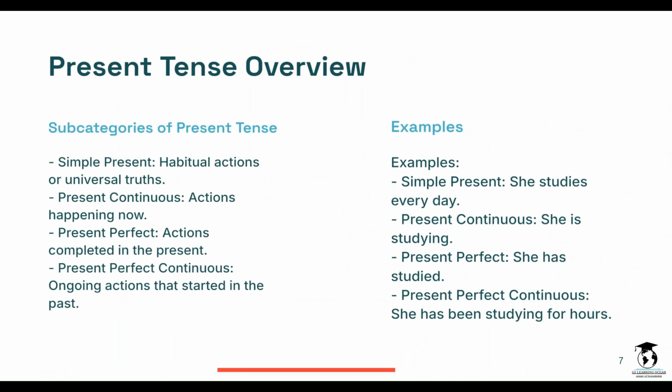Now let's understand the tenses, the times, in an overview. If you want to know more of it deeply, then you can watch other videos also. We have a Hindi version of this video as well. So let's move forward to the present tense overview.